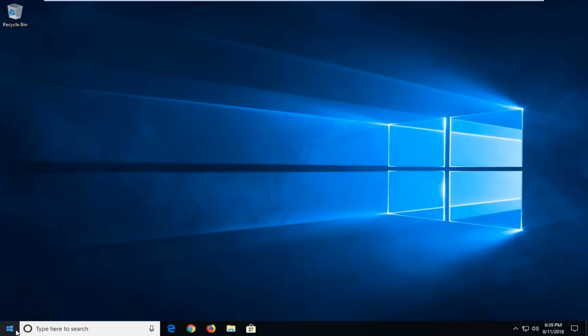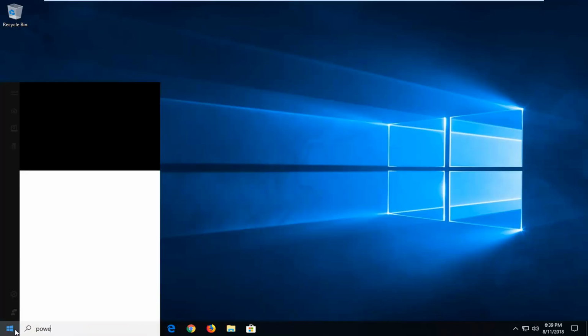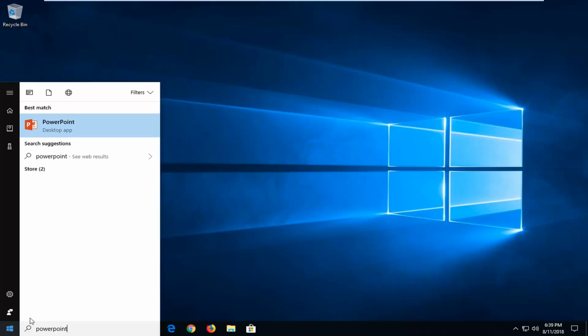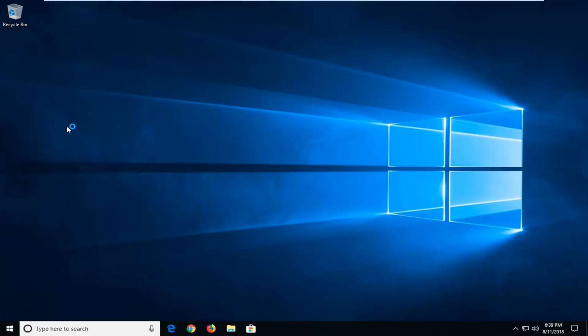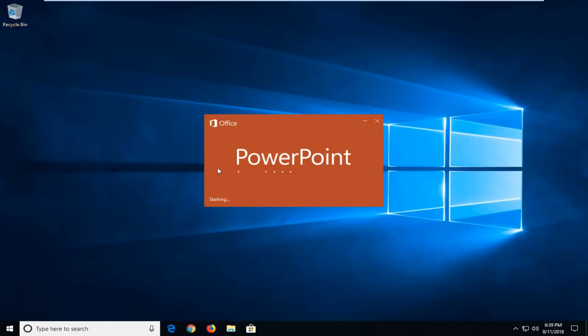So we're going to start by opening up the PowerPoint application. However you normally would open it up, I'm just going to search for it on the Start menu, and I'm going to select PowerPoint from my Start menu result page.